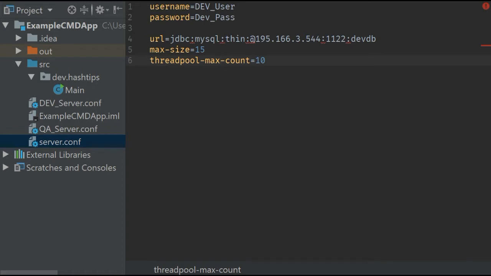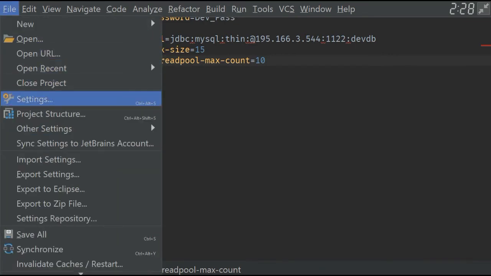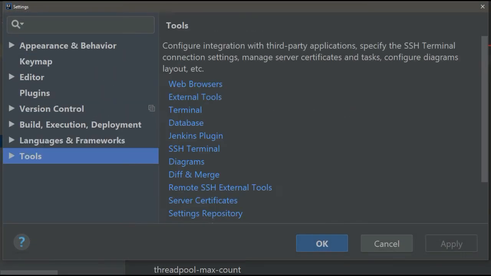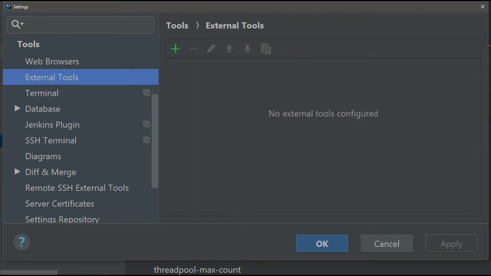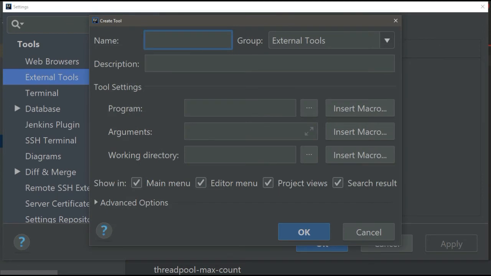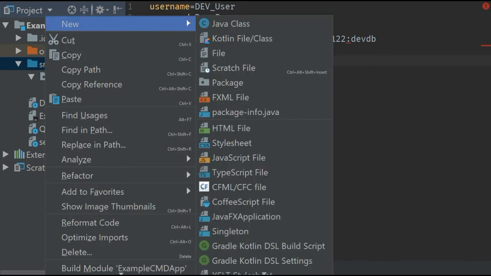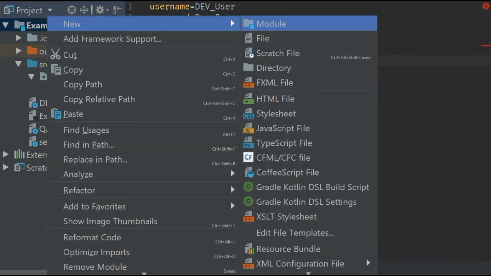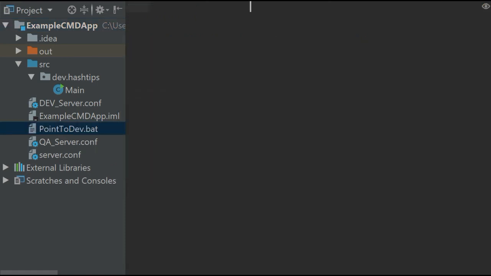Let's use the support from IntelliJ IDEA to make this done. So I'm going to File and Settings, then I'm going to Tools and External Tools. Before creating an external tool, I'm going to create two Windows batch files, and the first one I'll name as point to dev. The other one I'll name as point to QA.